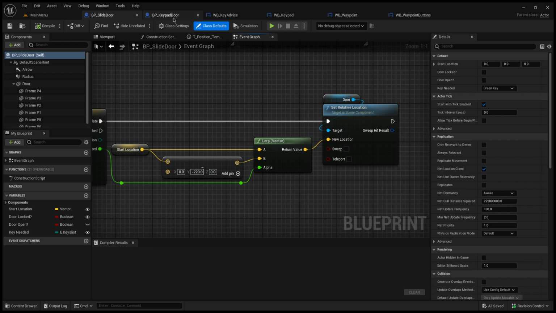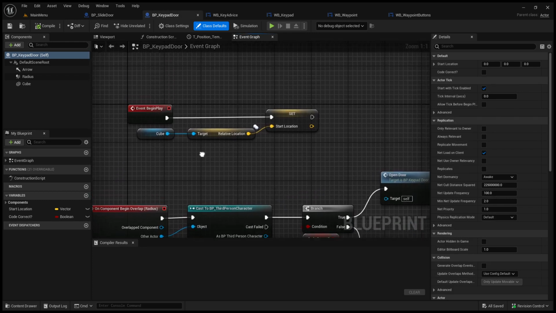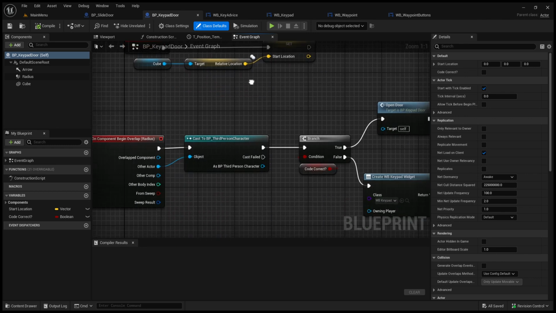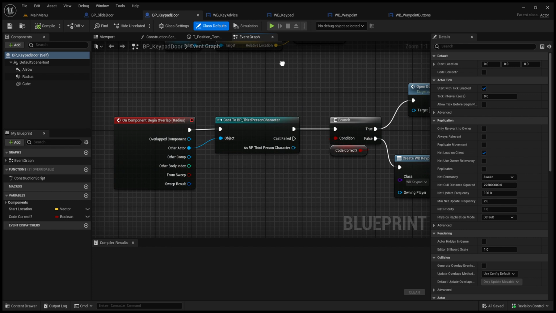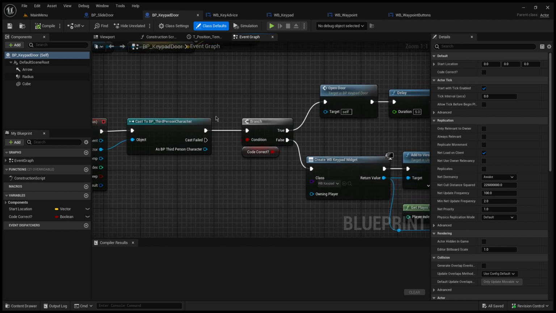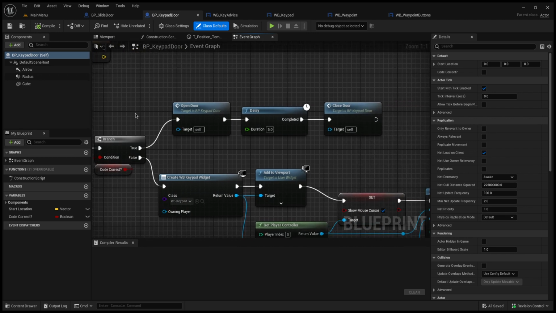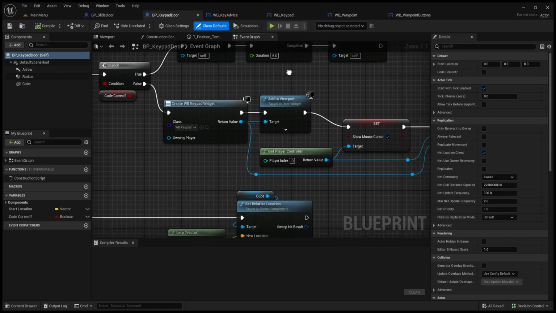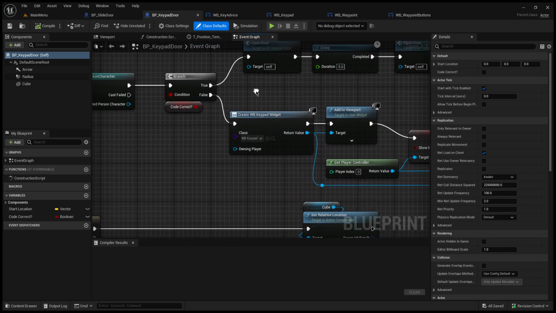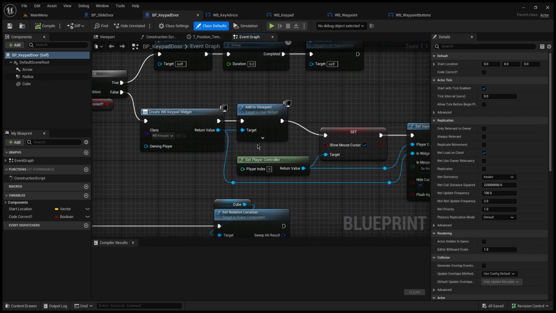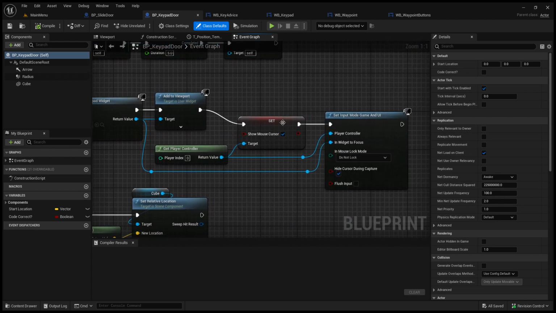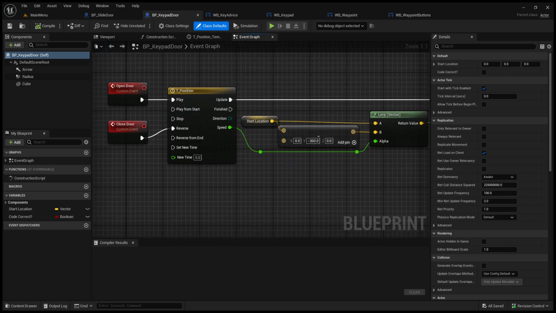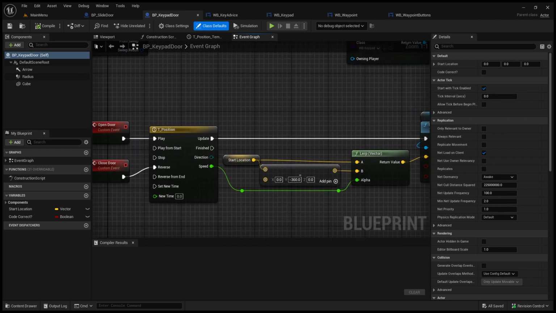Keypad door. This one was the keypad one you guys saw earlier. Same thing. Begin play, relative location. So when you overlap with that, you get a thing that pops up. Is your code correct? If it is, you're going to open the door 5 seconds and then close the door. So the delay is so the door doesn't close automatically. If the code wasn't correct, you're going to pop open the keypad widget again, add to viewport. You're going to have your mouse cursor in your controller so you can control what you're doing. And then you're going to set the input mode to game and UI. And then this is for when your door opens, and again, all the location for that.